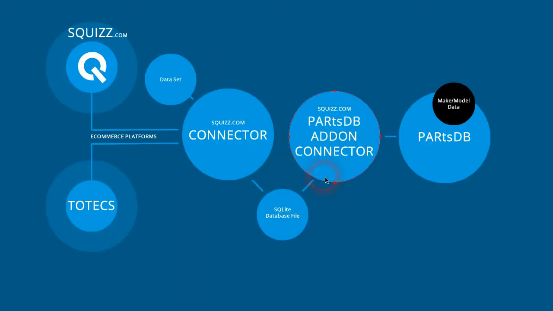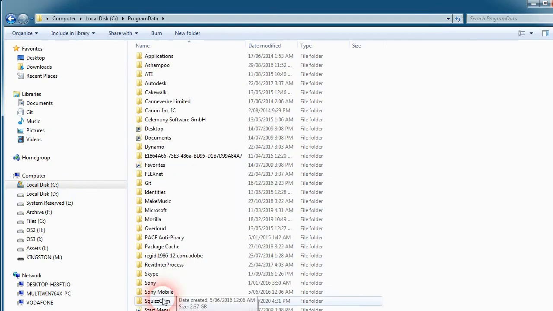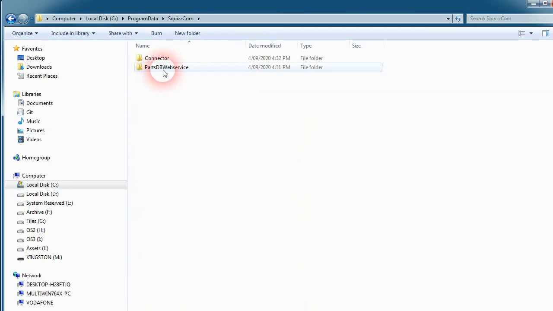So that now sets up the relationships between the PARtsDB add-on connector and PARtsDB, and the SQLite database file will be automatically created. And by default, that will be located in the C drive under Program Data, under squiz.com, under the PARtsDB web service. That's where we can find the app.db3, that is the SQLite file that will store the make model data that is being retrieved from PARtsDB that the connector then needs to access.